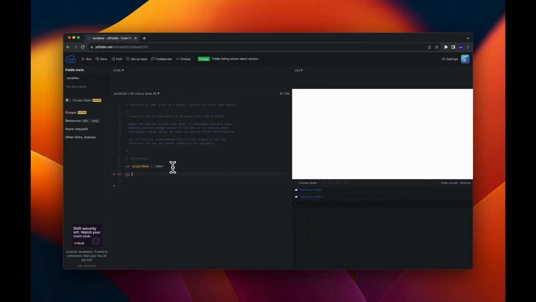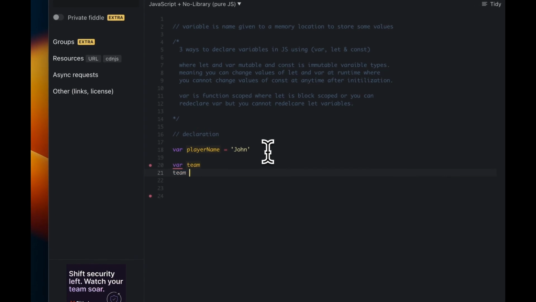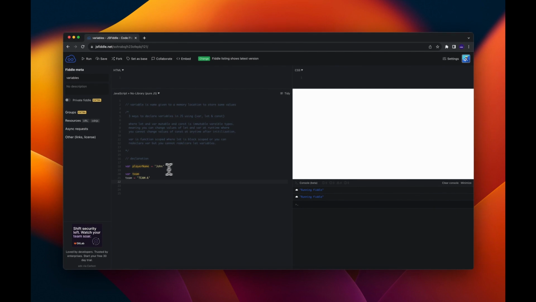We could also declare the variable in a different way. We can say var team, and then team equal to team A. In this way, we declare the variable and then initialize it. That's also possible. And then we have a let. Let's say let score equal to 100, and we have a const variable, let's say max score equal to 450.